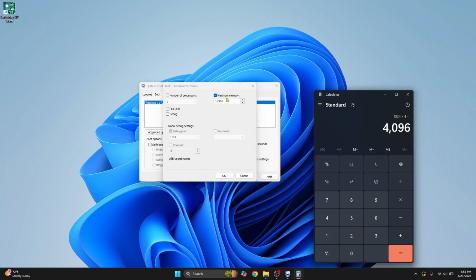But I want it to be 16 GB, right? So I'll do 16 into 1024. Okay, so it's 16384 and it is set to 16384. In your case, if you want it to be a maximum of 8 GB, just multiply 8 by 1024. So the number is 1024, and 1024 is actually 1 GB of RAM. 1024 MB equals 1 GB.